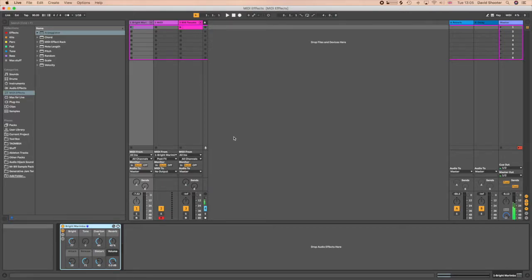Okay, today we're going to be having a look at one of the MIDI effects in Live. We're going to be looking at the arpeggiator and what the key parameters do in that effect. Okay, so I've got a bright marimba loaded up onto track 1. I've got a 1 bar constant C3 note playing, and I'm going to drop an arpeggiator onto that track.